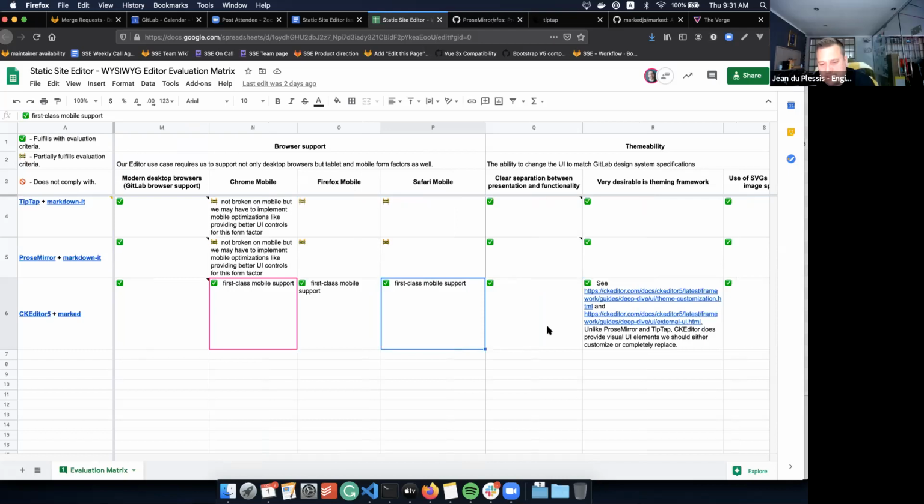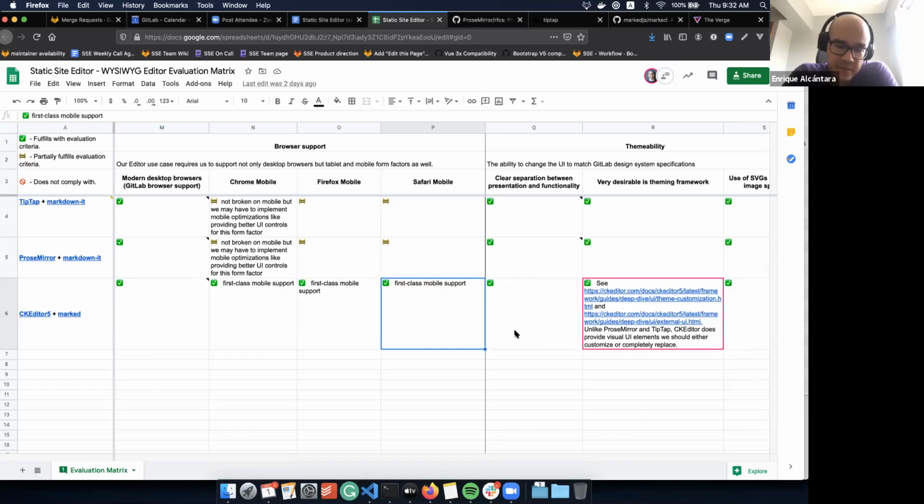I feel like it's easy to put our concerns on paper, but we should probably test out a lot of these. And that's the next logical step in our process: we want to create proofs of concept. We can test how open CKEditor is to accepting a community contribution and stuff like that. Their first-class mobile support, we should not underestimate that value.